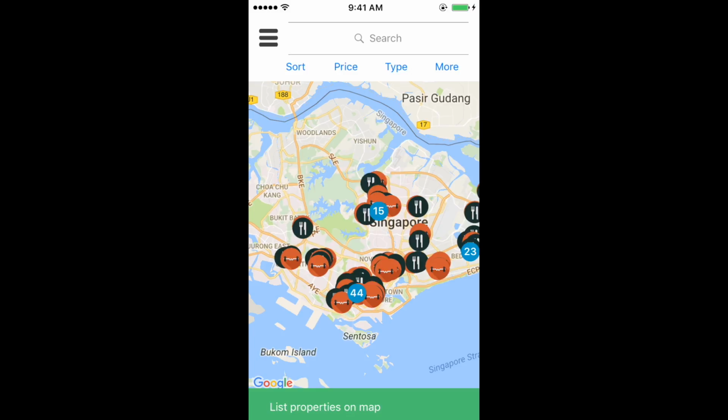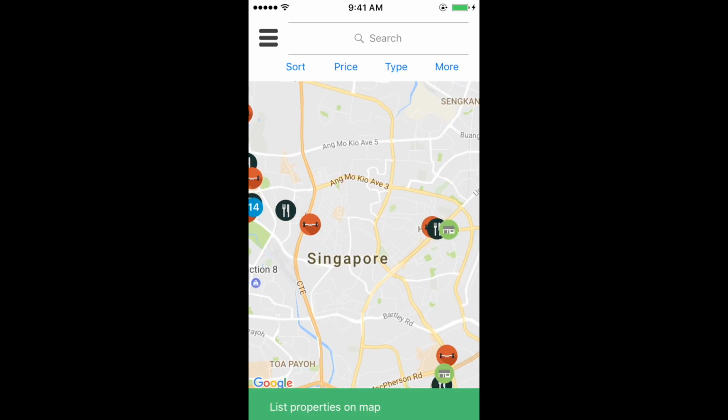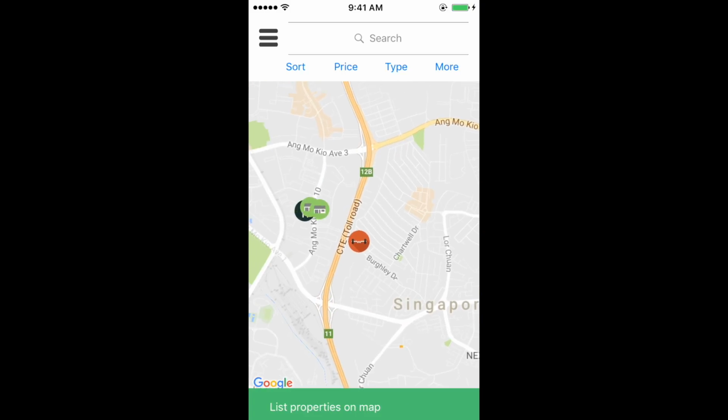Theme and property objects that satisfy the search requirement are then retrieved from the search results, rendered on the map view, and displayed back to the users.